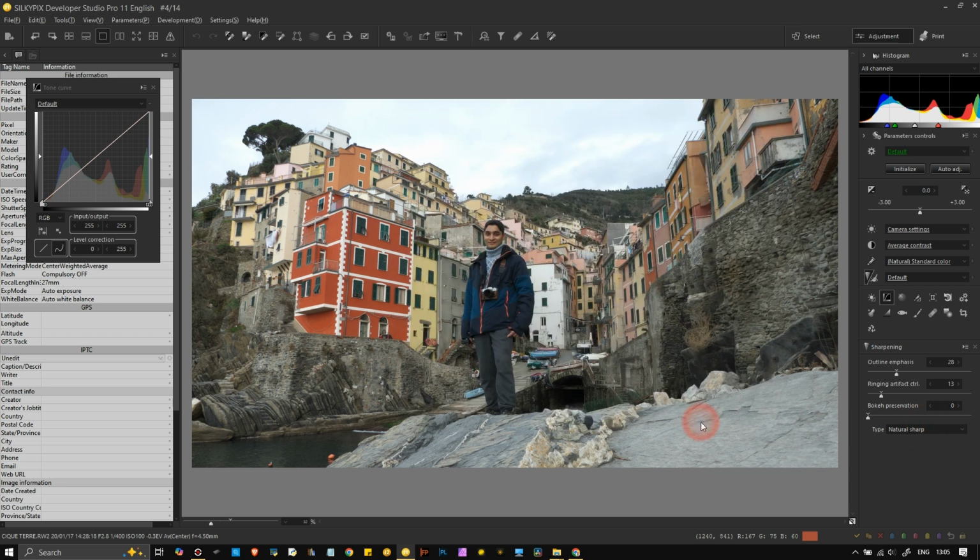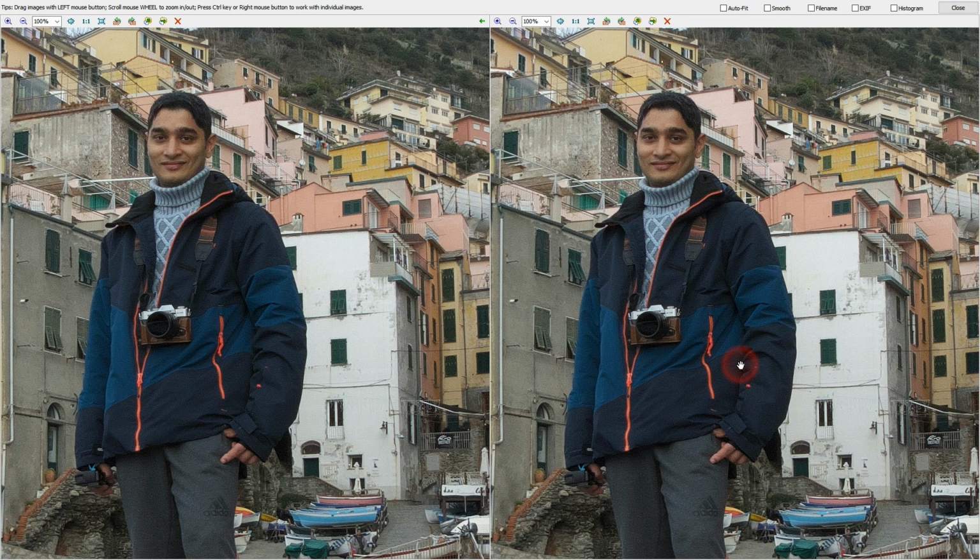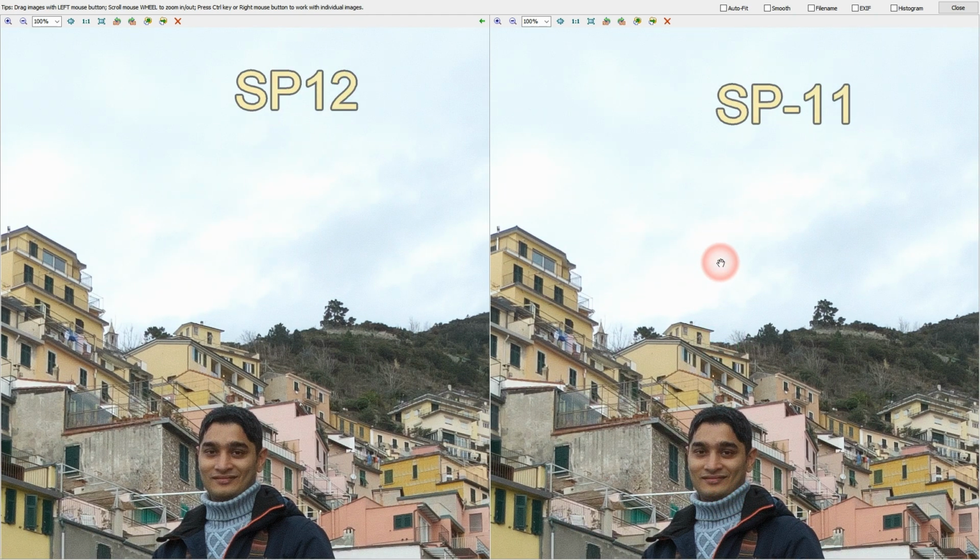And develop. Perfect. Let's answer your question. So SILKYPIX 11, 12. Globally, there's not much of a change if you don't do anything. Let's zoom in. Aha! Now you see a difference. Now you see some sort of difference here. Let's zoom down. This is to let you know which one is what.